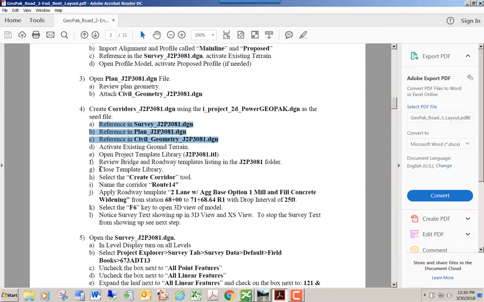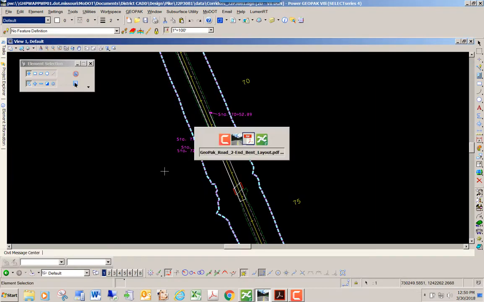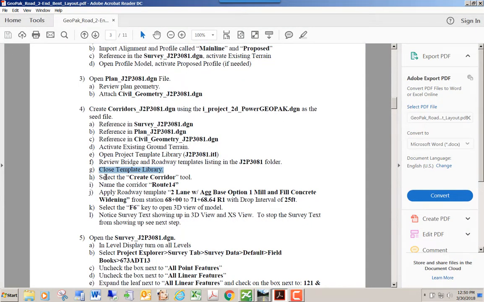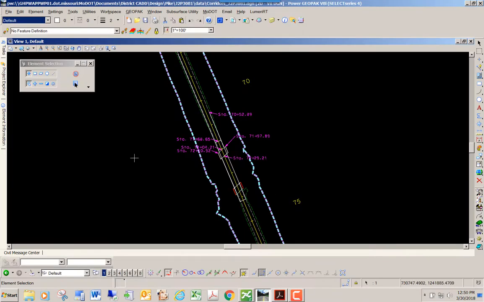The next thing it says, we're closing the template library, so let's make sure we did that. We did. And it says select Create Corridor. Select the Create Corridor tool. And we're going to name that corridor Route 14, and we're going to apply the 2-lane with ag base option 1 mill and fill concrete widening from station 68 down to 71 plus 68.64 with a template drop of 25 feet. Okay, so let's go ahead and do that.